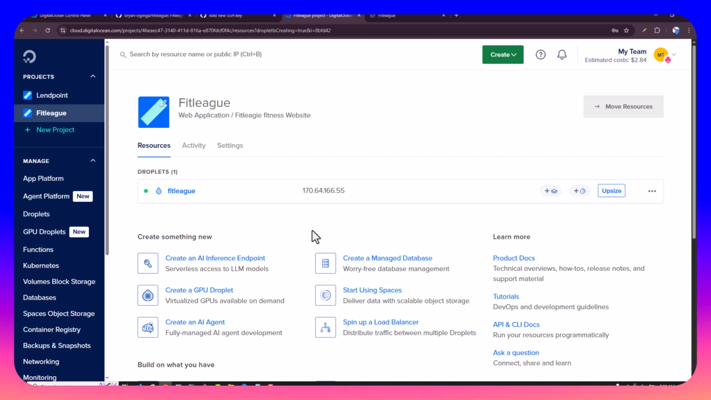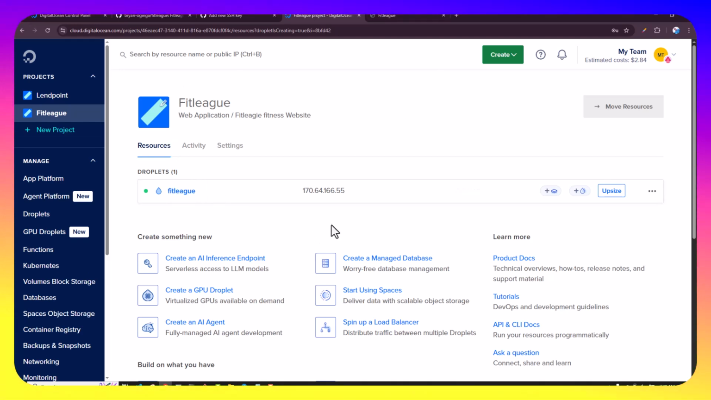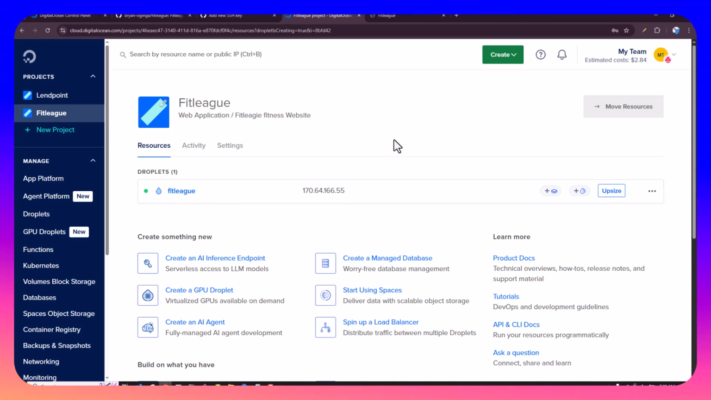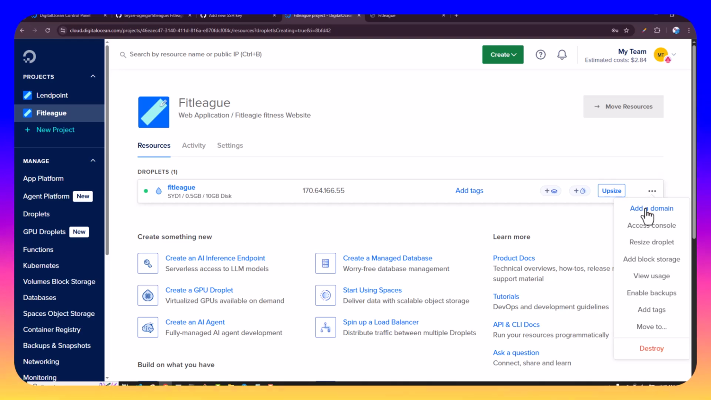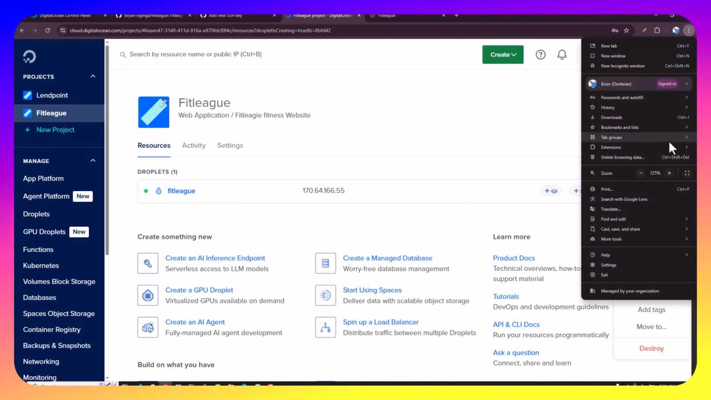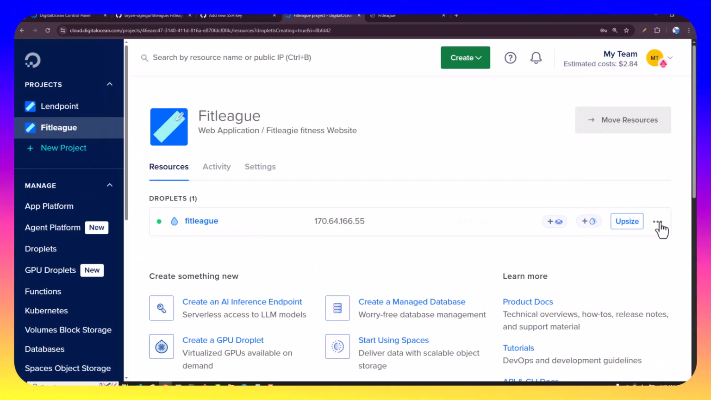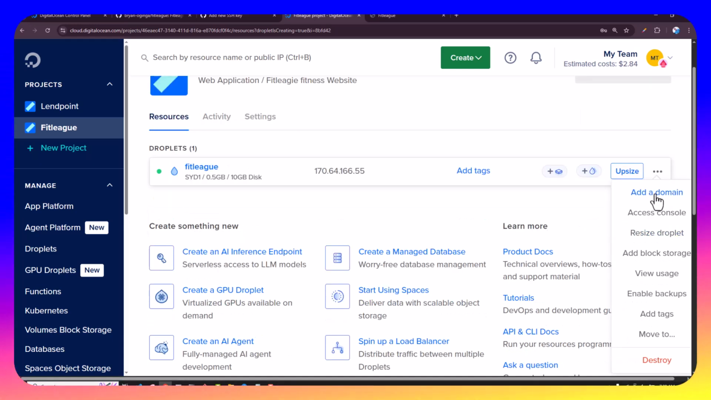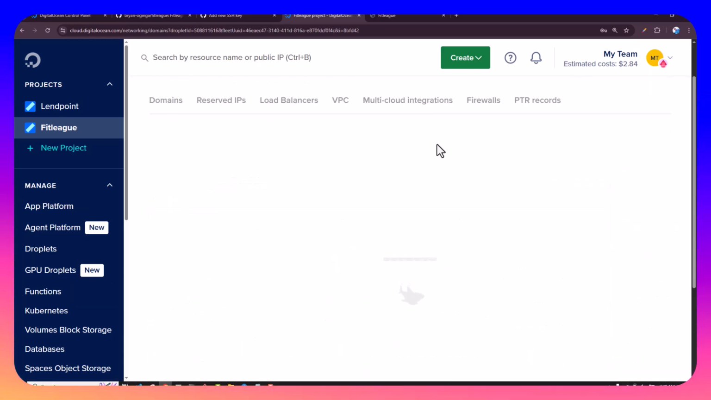Okay, so our droplet has successfully been provisioned. The next thing that we need to do after this is add a domain name. On the far right, there are those 3 horizontal dots. Just say add domain, and I'll make it bigger for you guys. So you're going to click there, then you need to say add domain.